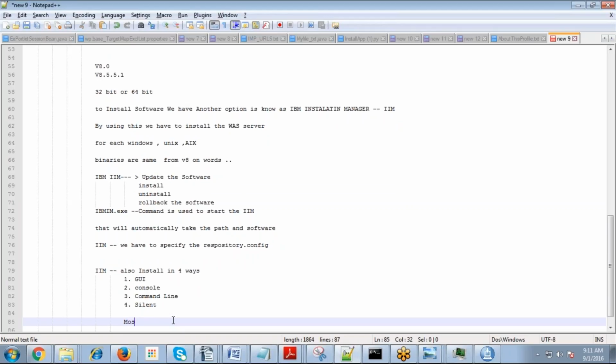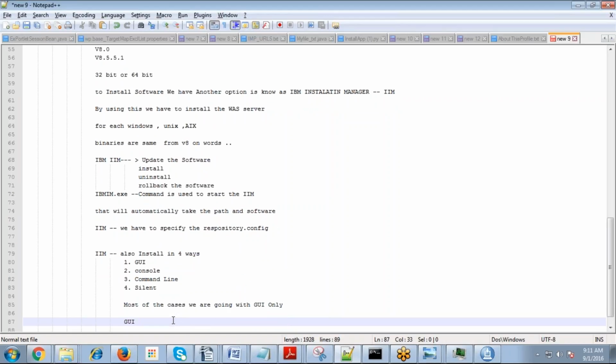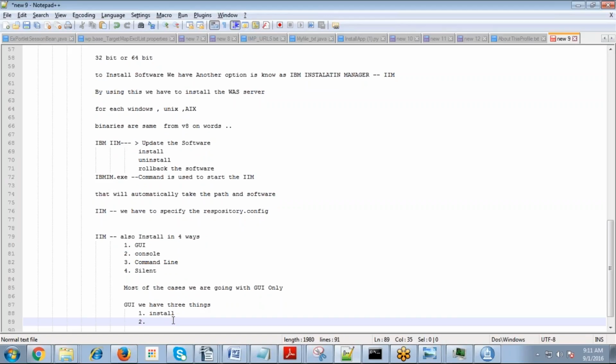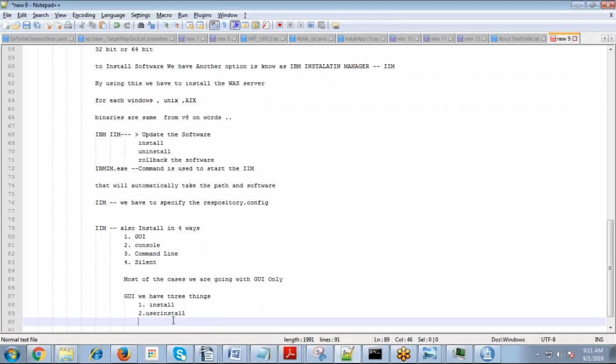In most cases, we go with GUI, graphical user interface only. In GUI also, we have 3 things, known as install command, user install command, and the third one is group install.